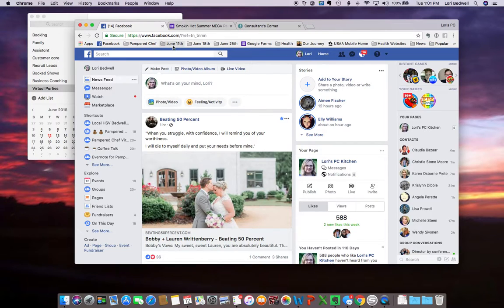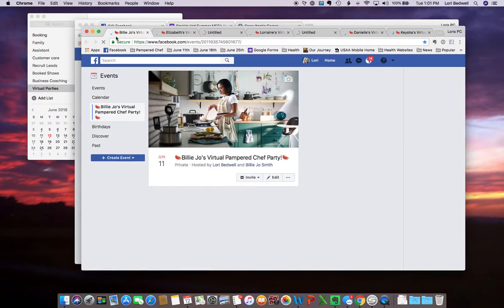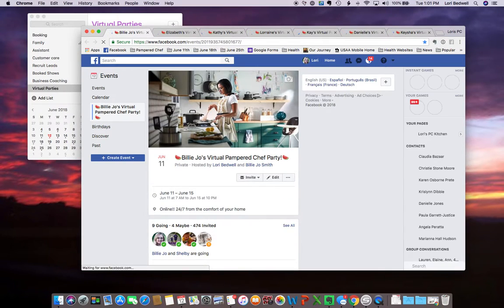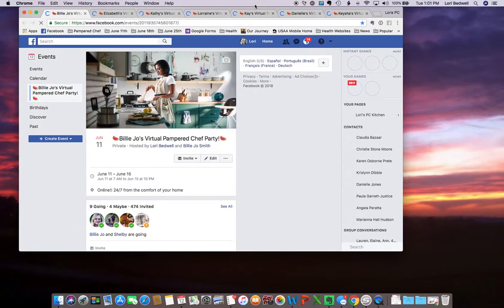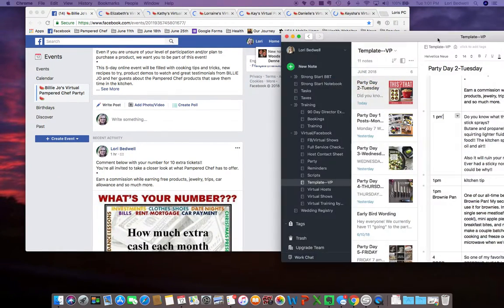The reason for this is because it makes posting in your parties a lot easier. So all I have to do is right click. I open them all in a new window. I lower this window. And then I've got all my parties right here ready for me to post in them.